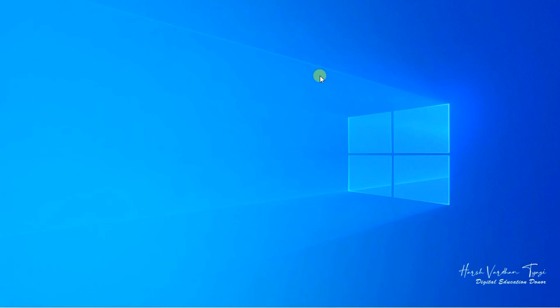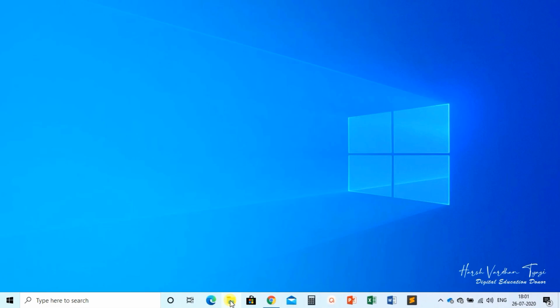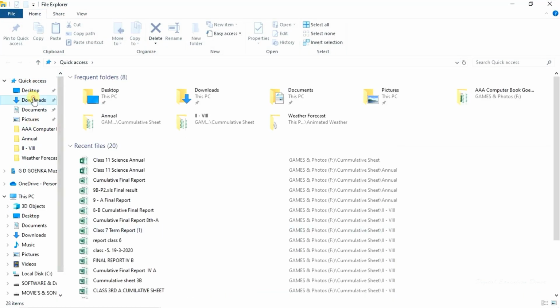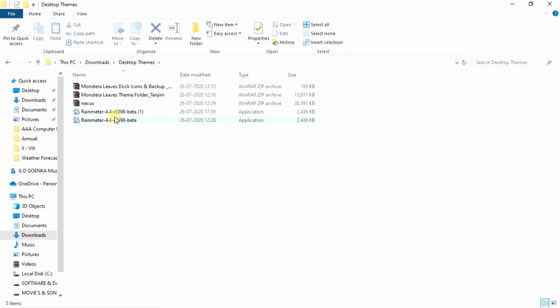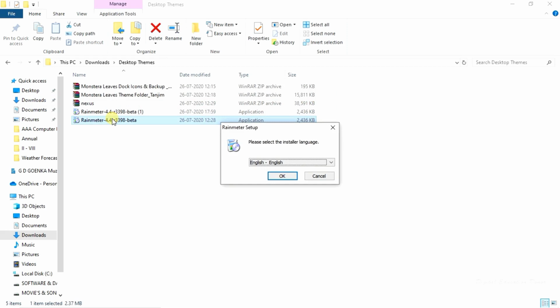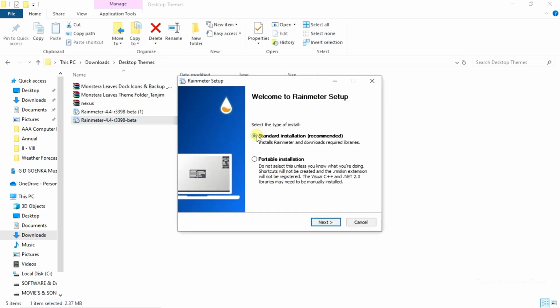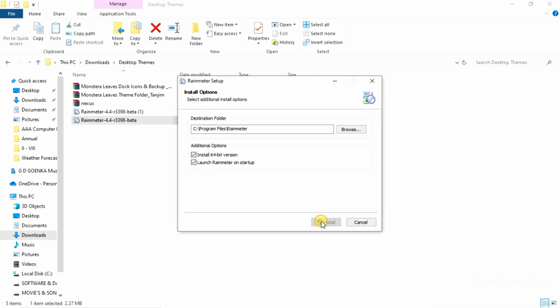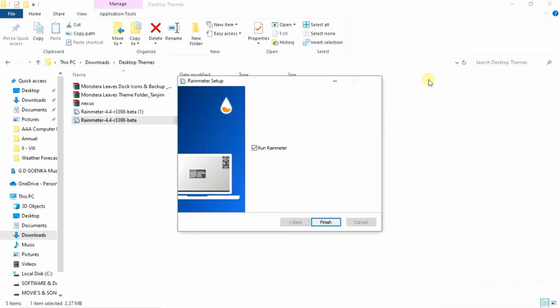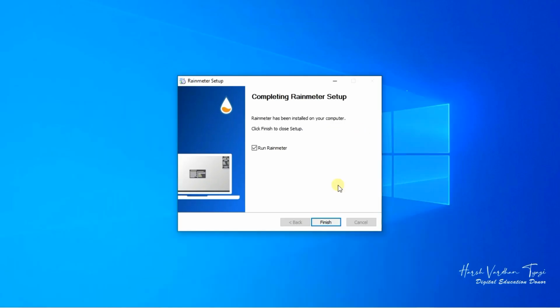Now we need to install the Rainmeter software. So we will go to our folder where we have just downloaded the software. Rainmeter is there. To install this software, go for standard installation. Next, install. Now once it has installed, click on finish.